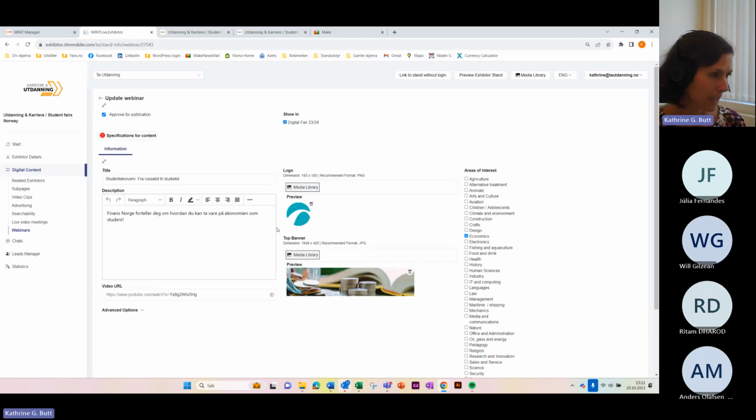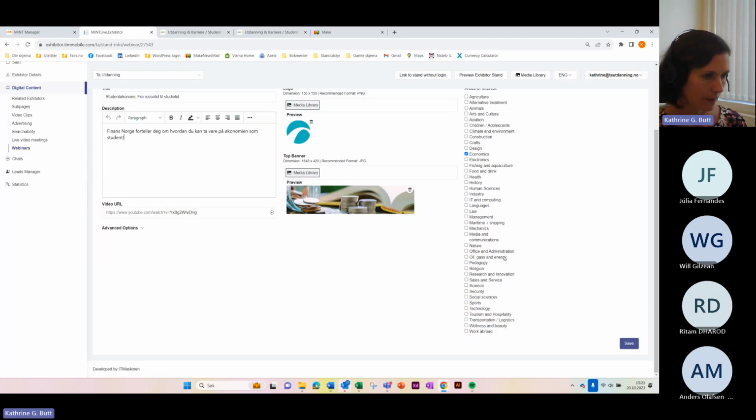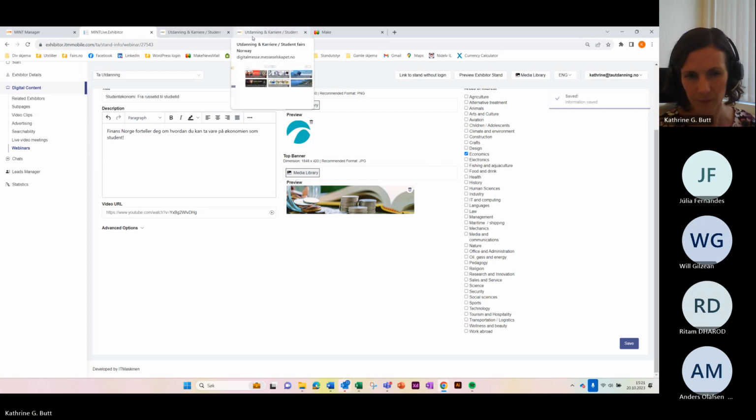And you can also, of course, change it here if you want to change it to a different film. You add the YouTube link here as well. Or if you want to change anything else, you can do that and save. Yeah, is that okay with the webinars? Let me know if not.